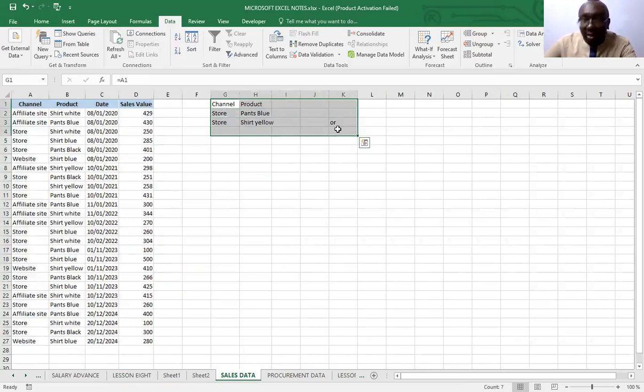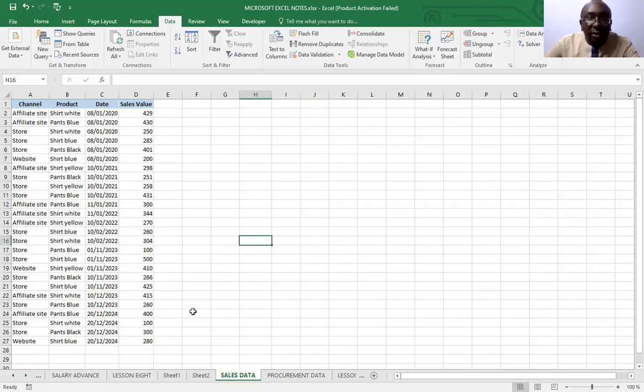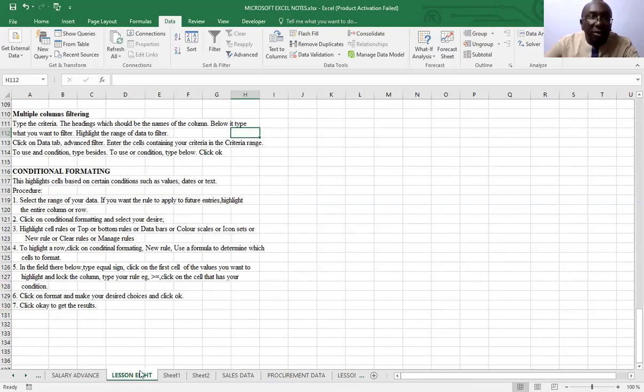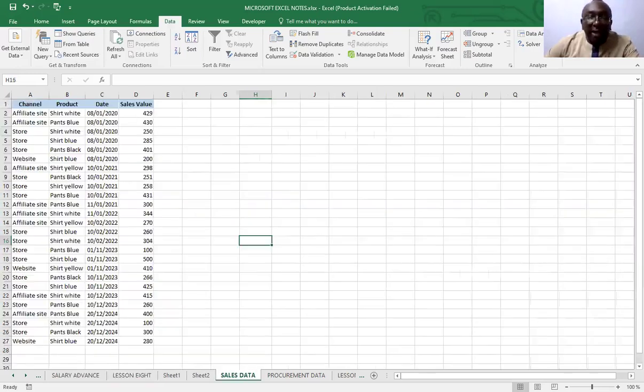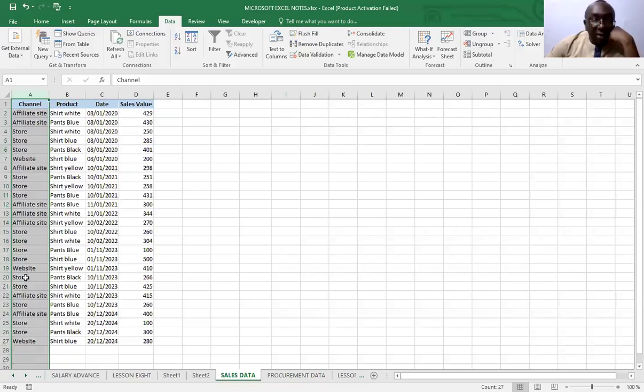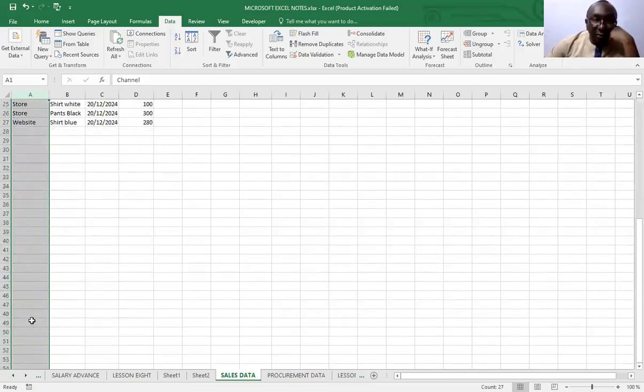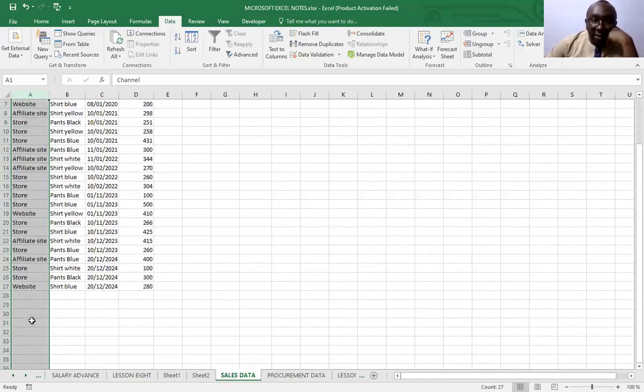So this one I can clear. Maybe we want to format this data here. So what have we said? We have said you select the range of data you want to apply. If you want it to apply to the future, you select the entire column. Like now, maybe if I want that anything I will ever put here, it will follow those rules. You select the entire column.